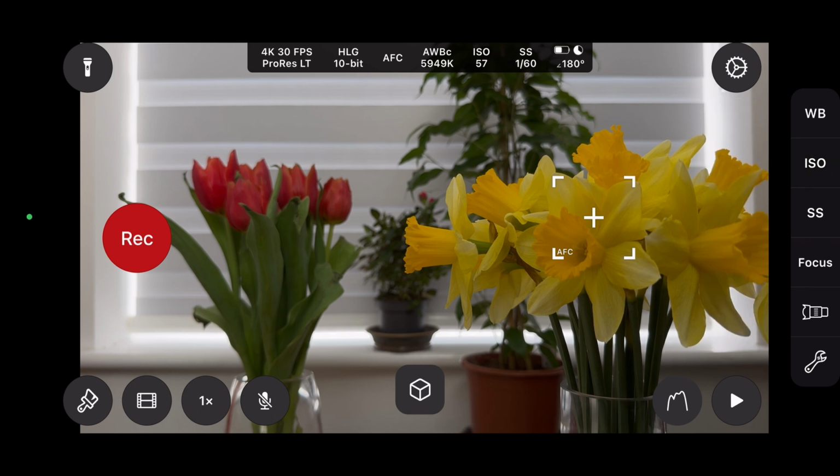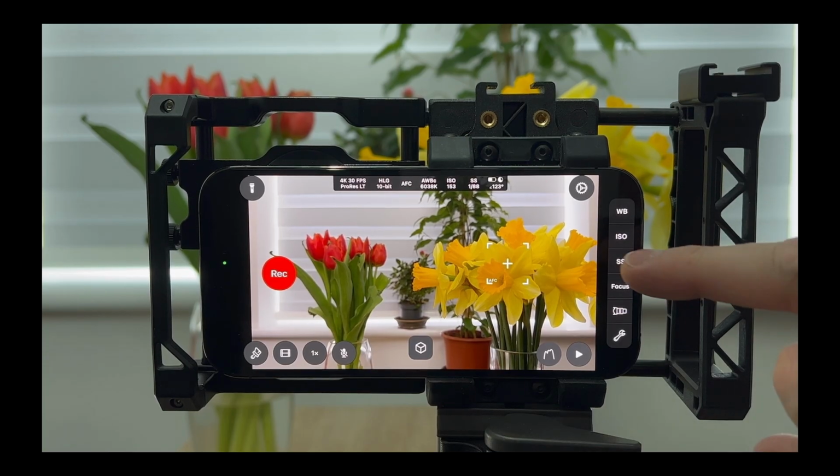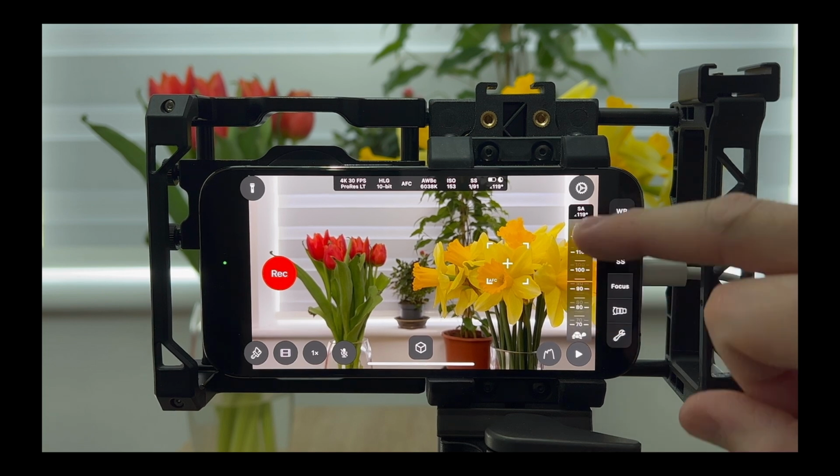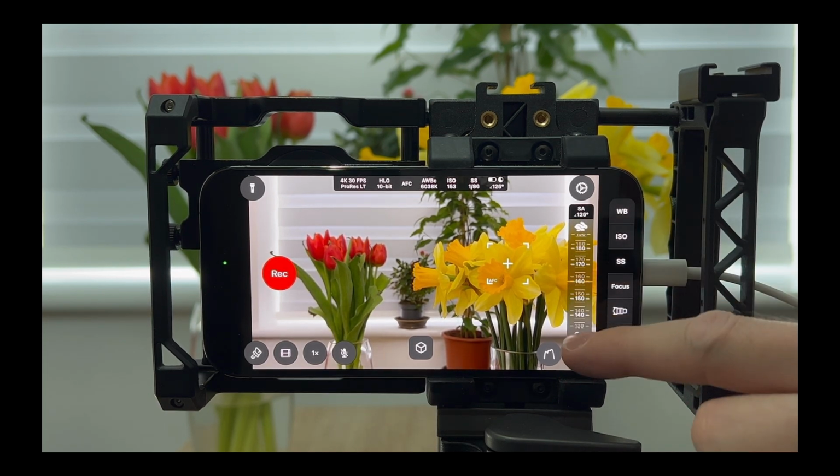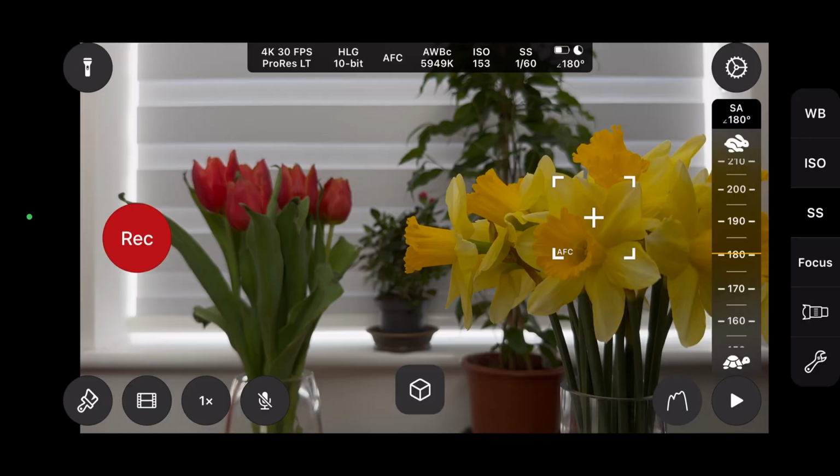Shutter speed is adjusted by adjusting shutter angle. Shutter angle is a way of setting shutter speed relative to frame rate. For cinematic video, a shutter angle of 180 degrees is often used as it produces a desirable amount of motion blur. 180 degrees produces a shutter speed that is half the frame rate. So if the frame rate is 30 frames a second, the shutter speed is 1/60th of a second.